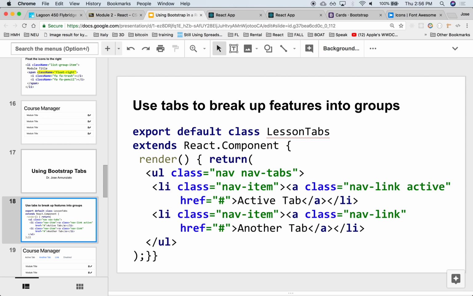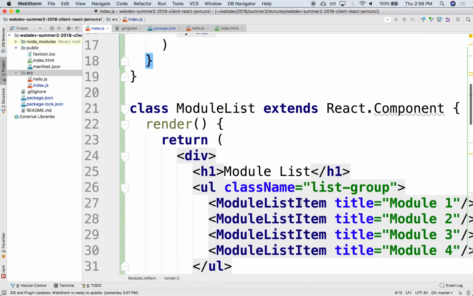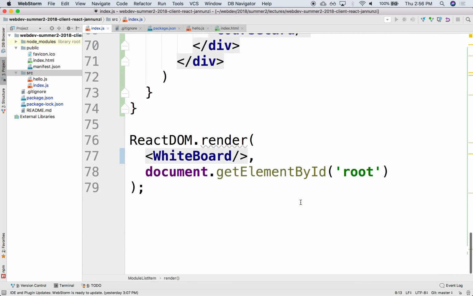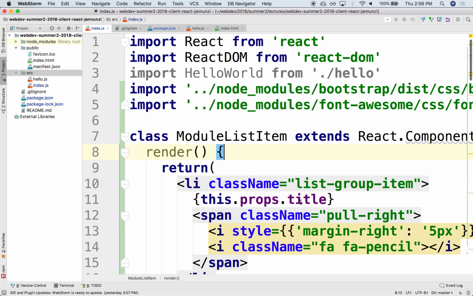All right, so let's keep going. Let's add tabs to represent lessons. Notice that we've been doing everything in the same file, right? And so this has been getting fairly out of hand. It's becoming way too big, right?